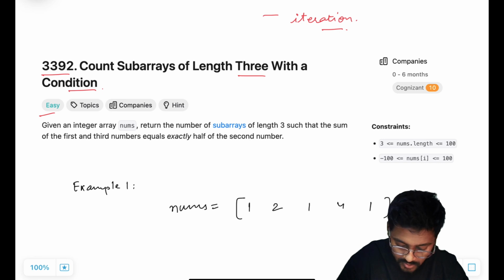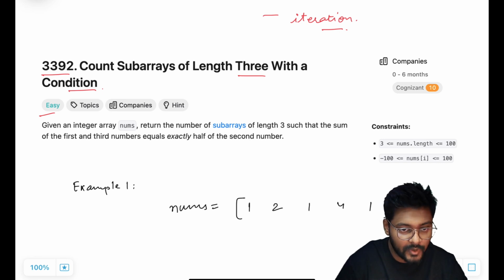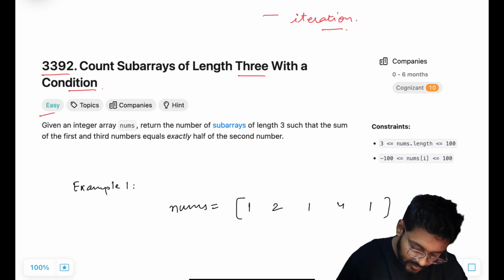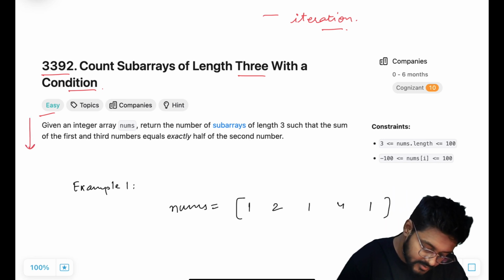So those who are getting started with coding, or those who are already learning any programming language like C, Python, Java, they can do this. Let's have a look at the problem statement.